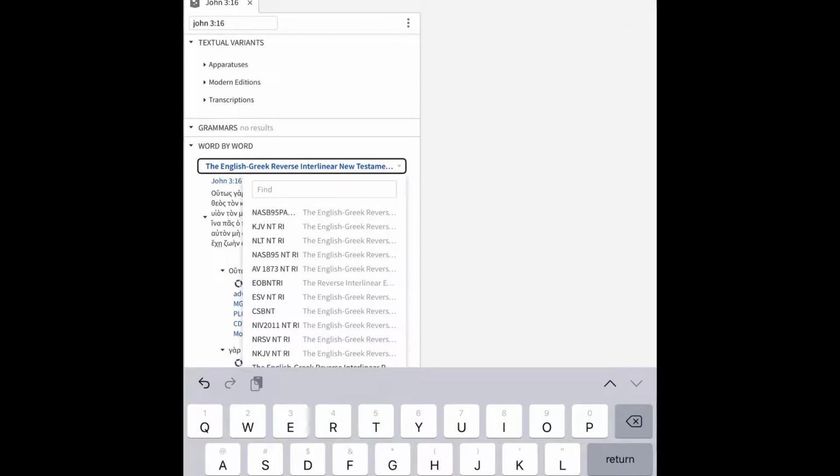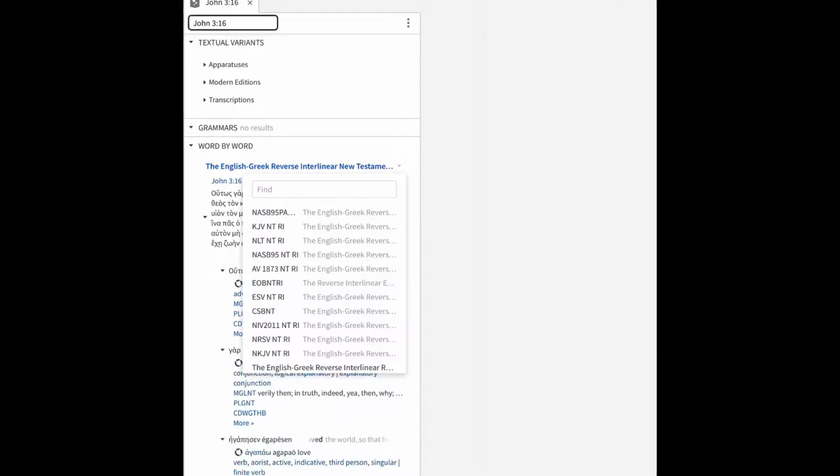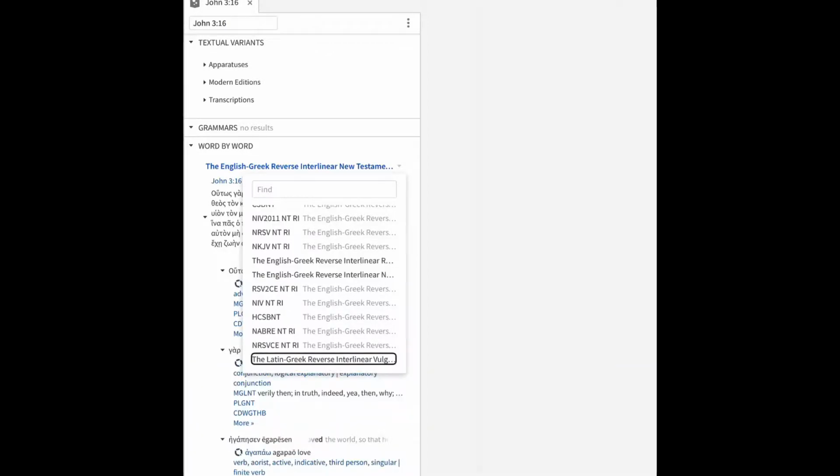Voiceover jump command, which is a four-finger high keyboard. Get rid of that. High keyboard. The text field. John 3. The Latin Greek Reverse Interlinear. Four-finger single tap on the bottom of your screen.